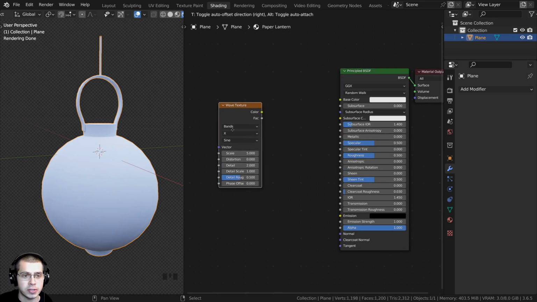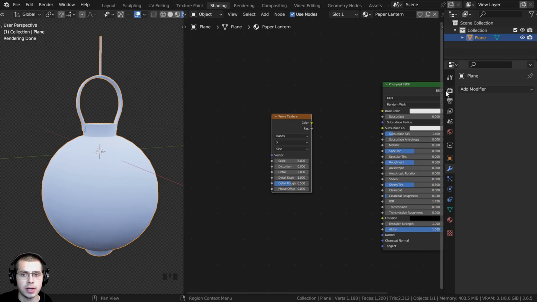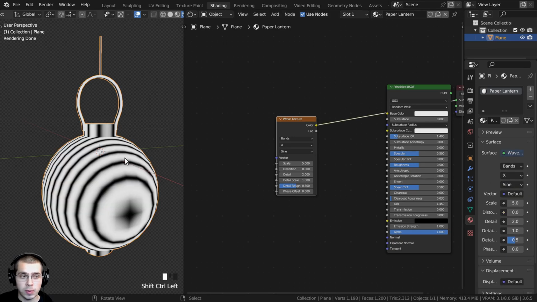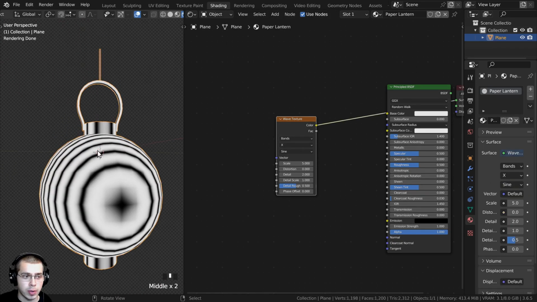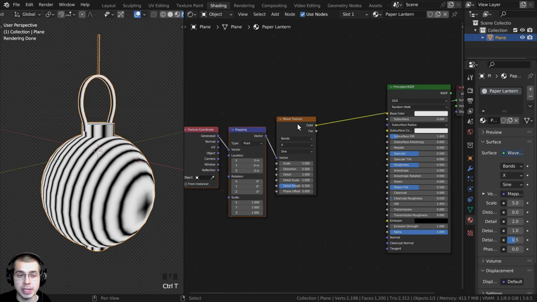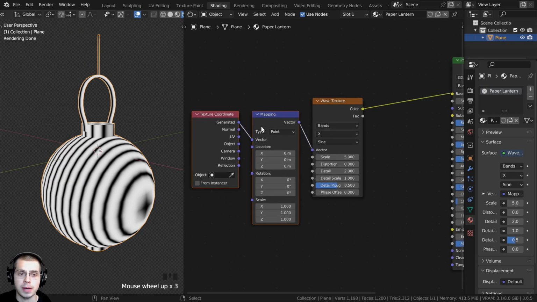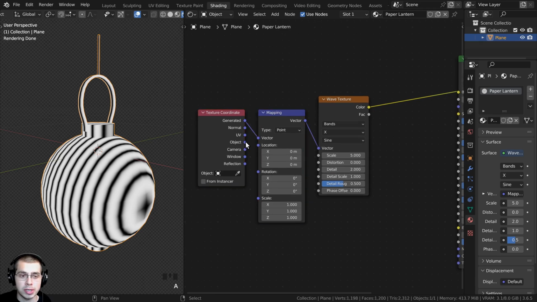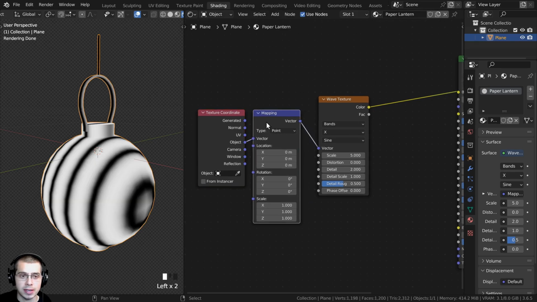So to start off, I'll press Shift A and I'll go to the search, and I'm going to search for the wave texture. Let's drop the wave texture down here, and then I can Control Shift and select the wave texture to preview it, and that'll preview it on the object. And then also with the wave texture selected, I'll press Ctrl T to add the texture coordinate and mapping nodes.